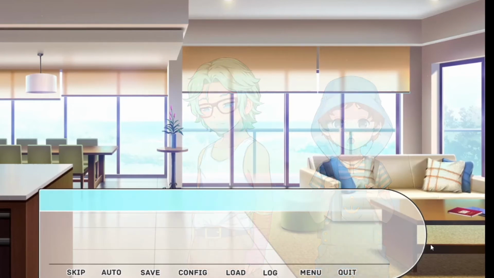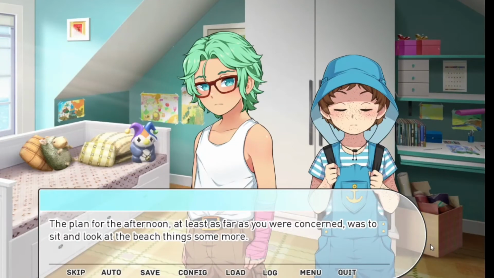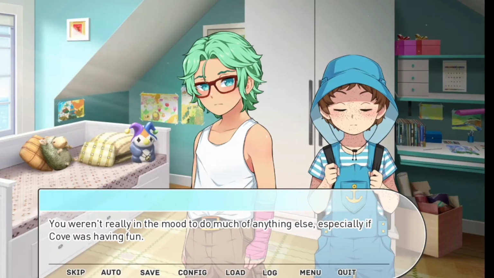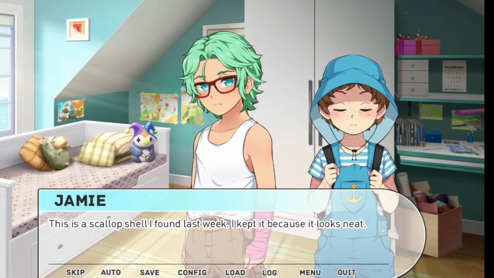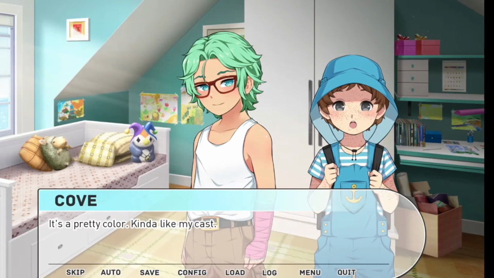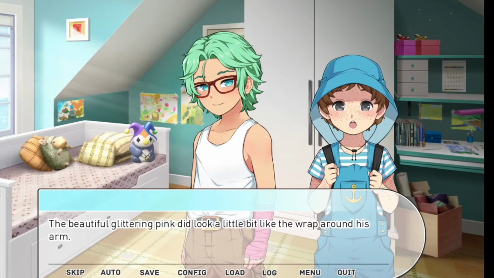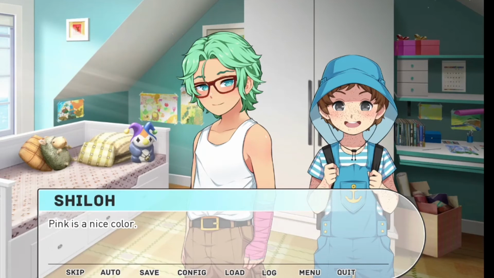"What about that one?" The plan for the afternoon, at least as far as you were concerned, was to sit and look at the beach, think some more. You weren't really in the mood to do much of anything else, especially if Cove was having fun. "This is a scallop shell I found last week. I kept it because it looks neat. It's a pretty color, kind of like my cast." The beautiful glittering pink did look a bit like the wrap around his arm. "Pink is a nice color." "Okay." "Oh? Is it your favorite?"